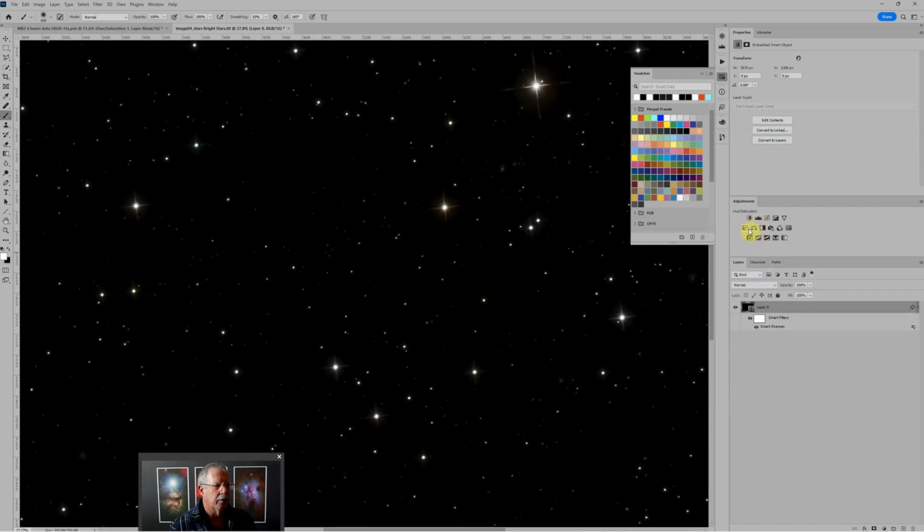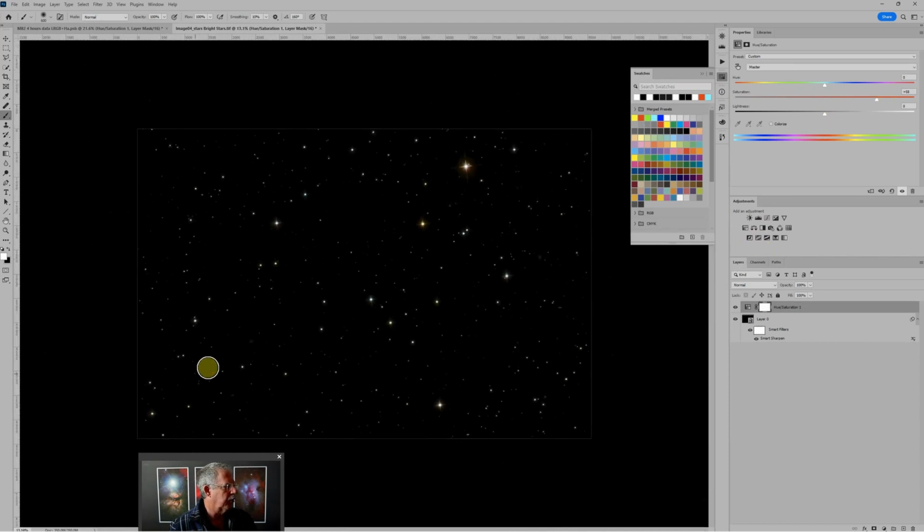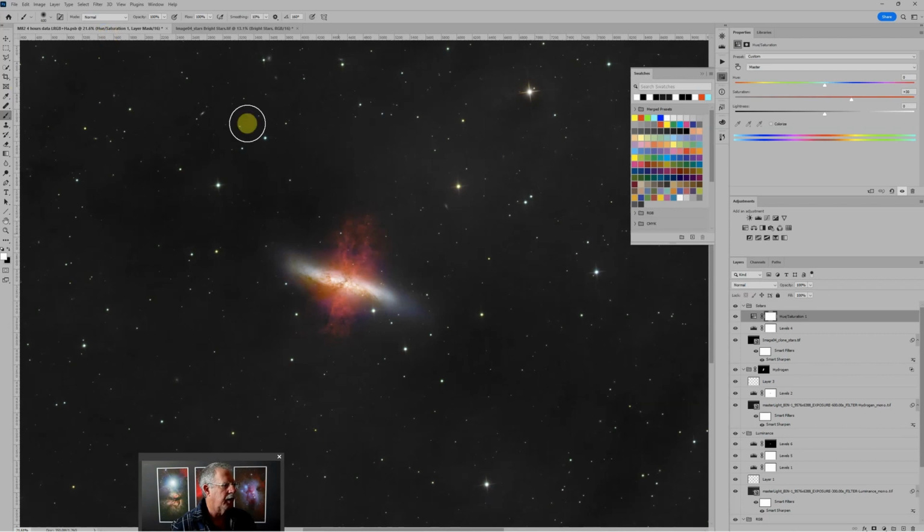So we'll add a hue saturation, and we'll pull the saturation up so that the stars look good. And we're going to have the same issue with red stars, so I might as well just go ahead and grab the reds and take that saturation down so that we don't create a bunch of new bright red stars. And then lastly, I'll just select both layers and Control G, drop that into a group, and we'll call this bright stars.